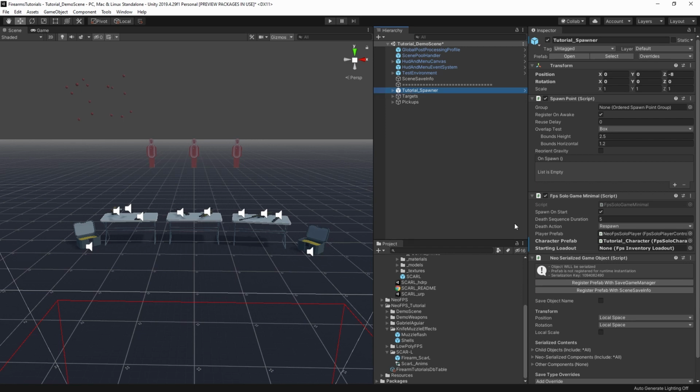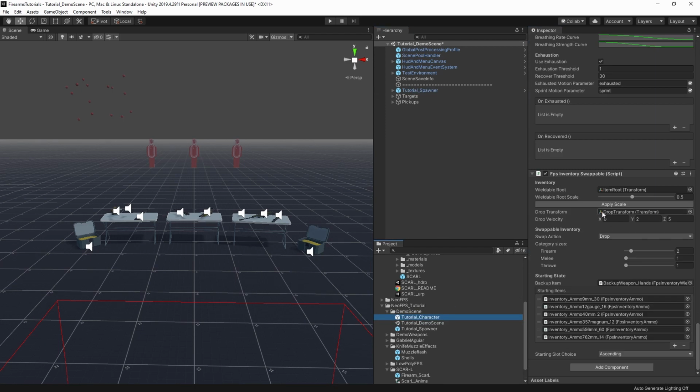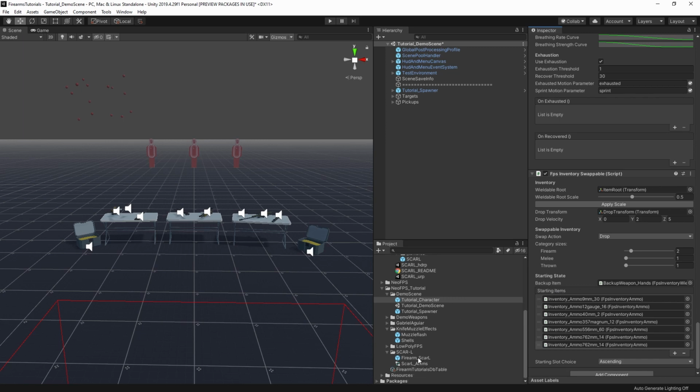find the character that we're actually using. So that's this one. And there's a couple of ways that we can do this, but let's just add this gun to our starting items. If you find the inventory component on the character, then there's a section called starting items here. We can just drag this new firearm SCAR-L in there. And if we hit play, we should be good.